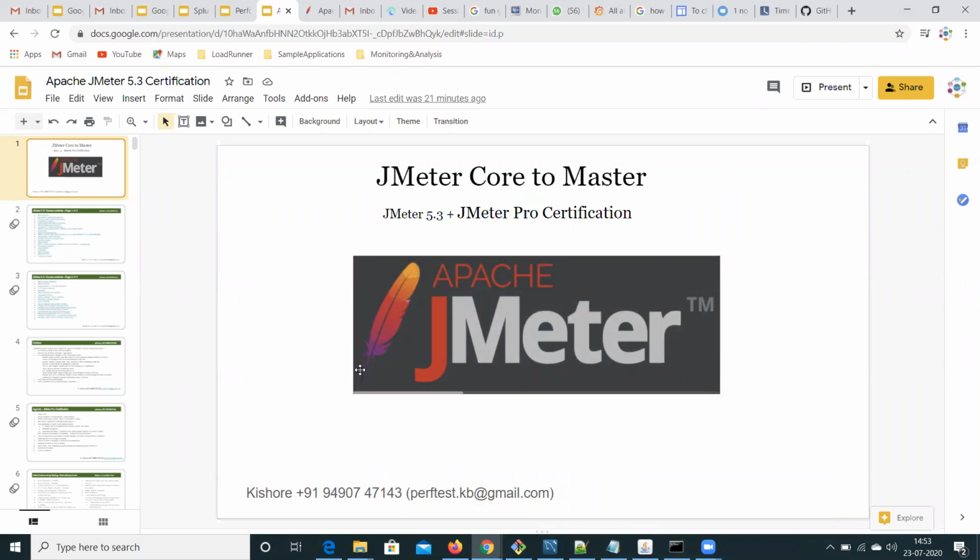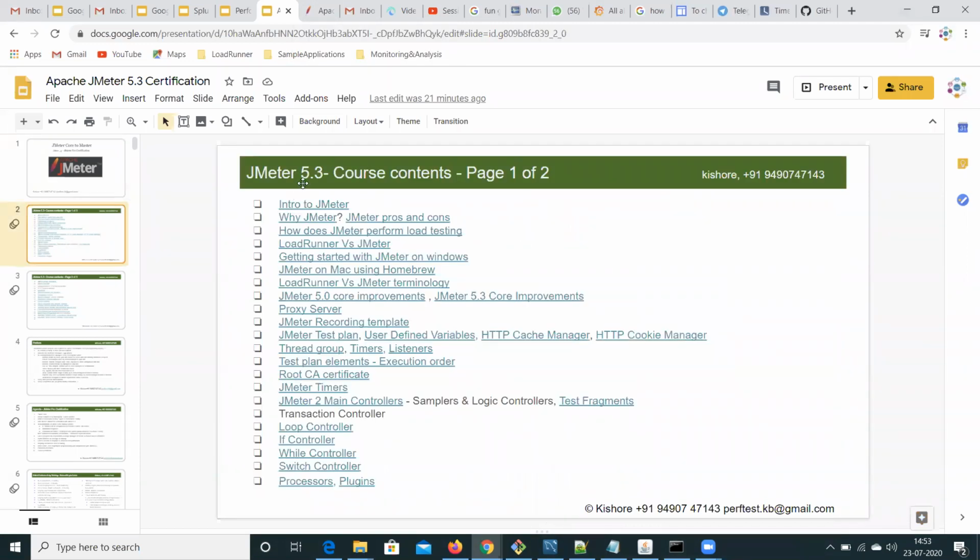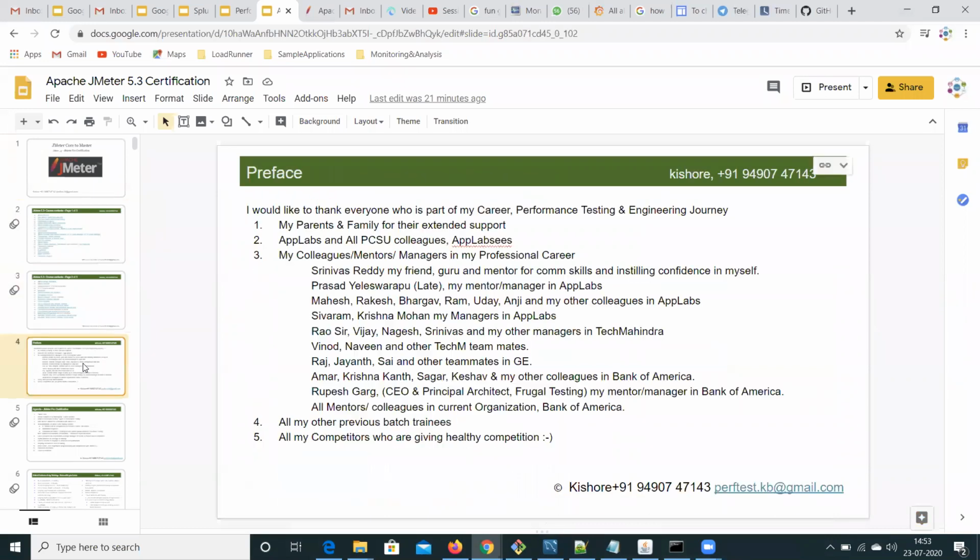So I'm going to explain about this JMeter certification training with the latest version of JMeter 5.3. As you can see here, these are the course contents for this JMeter 5.3 certification training, and this is page 2 of 2, of course.